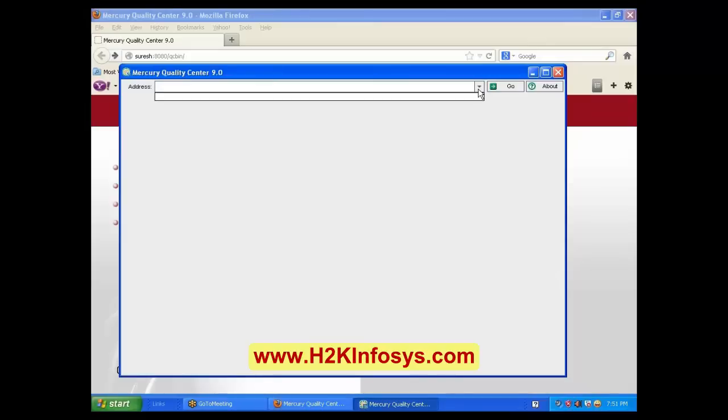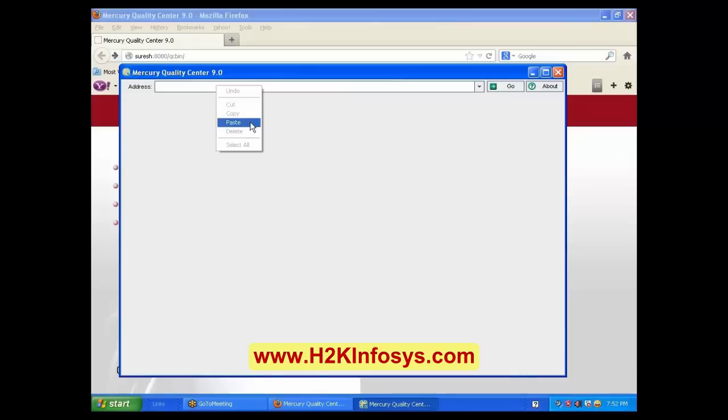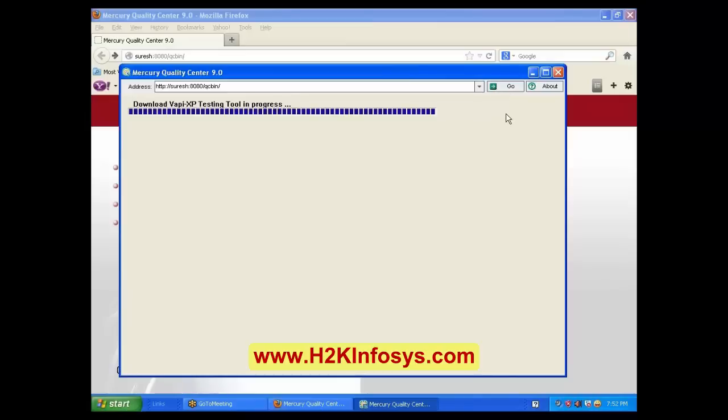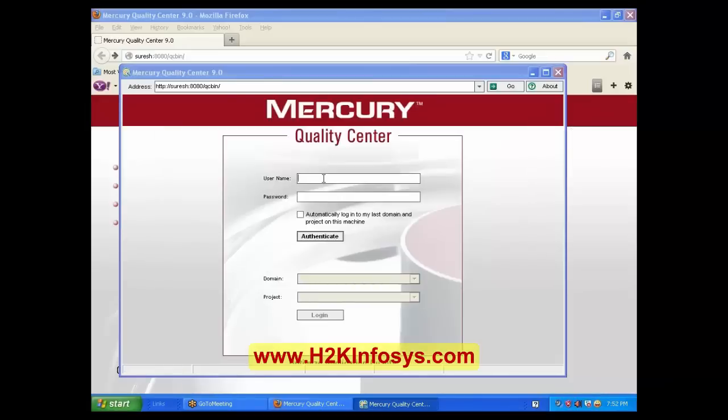You don't have the URL? Okay, do you see that in your Mozilla Firefox there is Suresh 8080 QC bin? Can you please copy and paste that? Yes, click on the go button now. Authenticate. Enter the user ID and then authenticate.